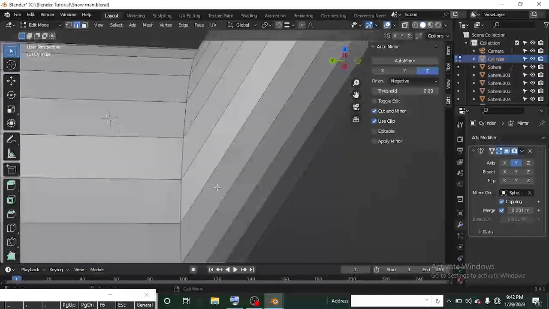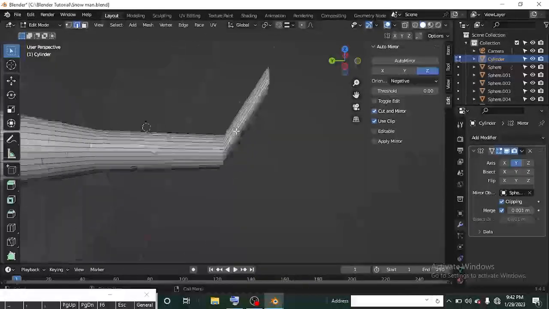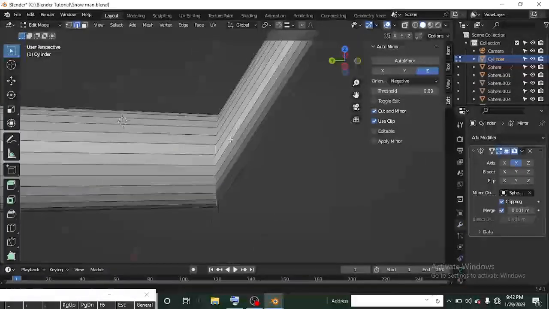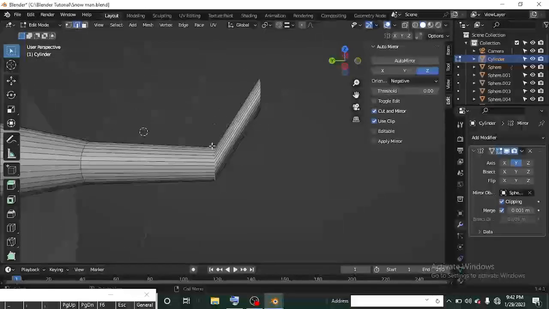You see, this is one edge, this is two edges, and this is three edges. If I want to select all these edges at once, they are divided, that's why I can't select them. But if I still want to select them at once, I can just hold Alt and then click on one edge, and it selects all the edges. Now this is useful since you don't have to select them one by one.